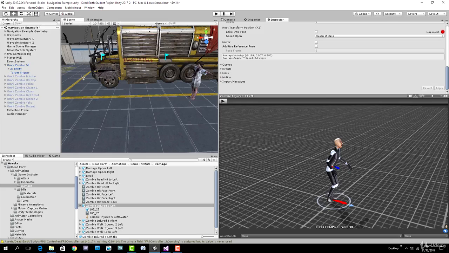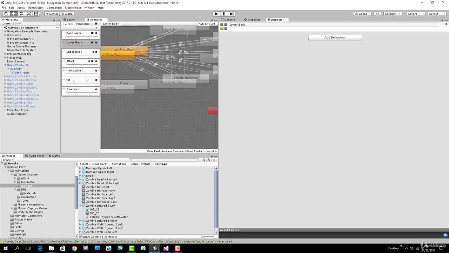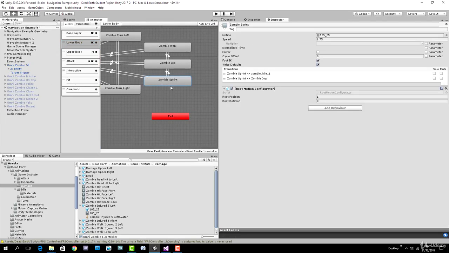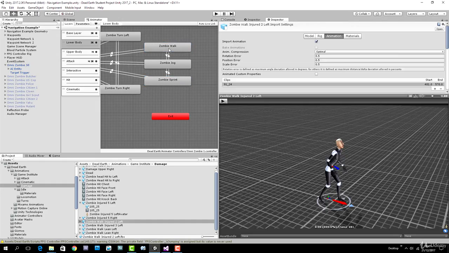And of course that will also work on our lower body layer for the sprint state as well, because the sprint state is using the same field, so therefore it's got the same curve on it. So let's do the zombie walk now for our lower body layer, which is Zombie Walk Injured 2. It's in the same folder, right? So it's in the Animations Game Institute damage folder. So let's add a curve to this puppy now.